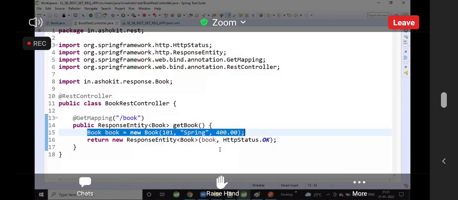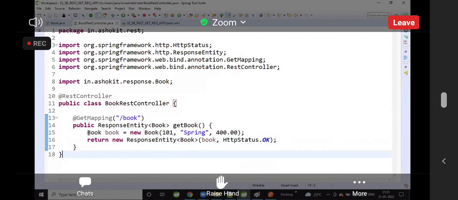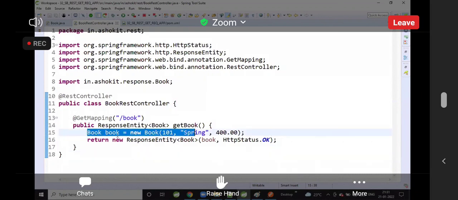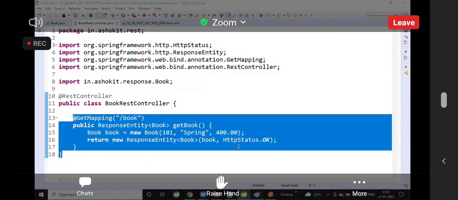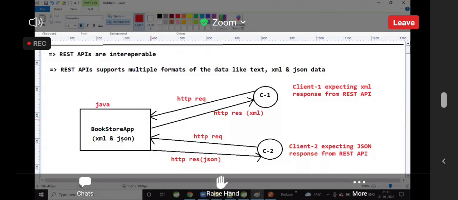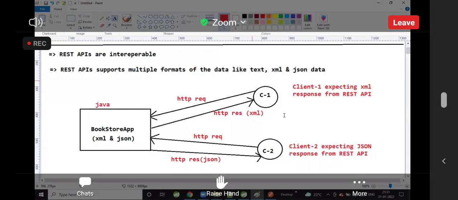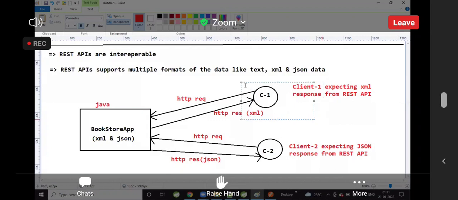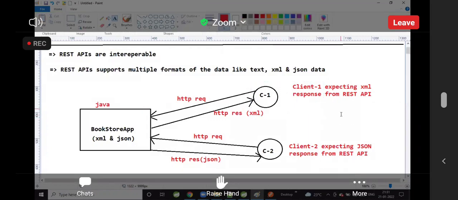Why? To achieve interoperability. Suppose Spring Boot is not converting the object to JSON and is directly returning the object, what is the problem? Interoperability. My REST API is developed using Java. If I return a Java object, can this Python client understand the Java object? Python client cannot understand the Java object. If my REST API returns a Java object, will this .NET client understand the Java object? .NET client will not understand the Java object.